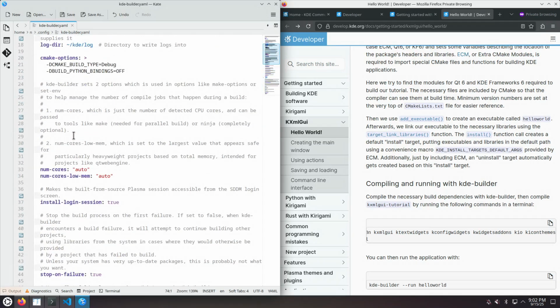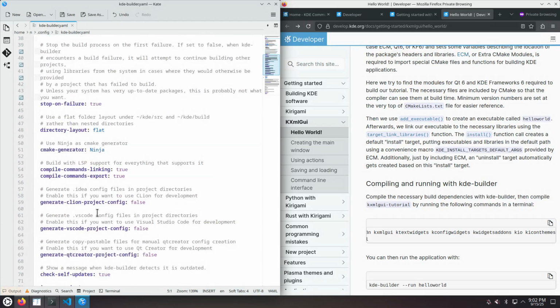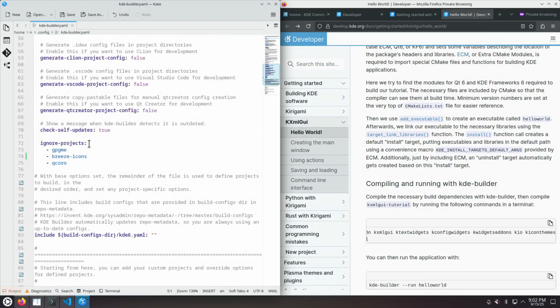So the syntax is in the configuration file ~/.config/kde-builder.yaml. In the global part of the file, at the end, I have ignore-projects colon, -gpgme, -breeze-icons, -qcoro. But you should build all of these modules at least once per week. If you have build failures on dependencies, modules that depend on these three, you should also build these three again. So you can build them by just commenting out this part.